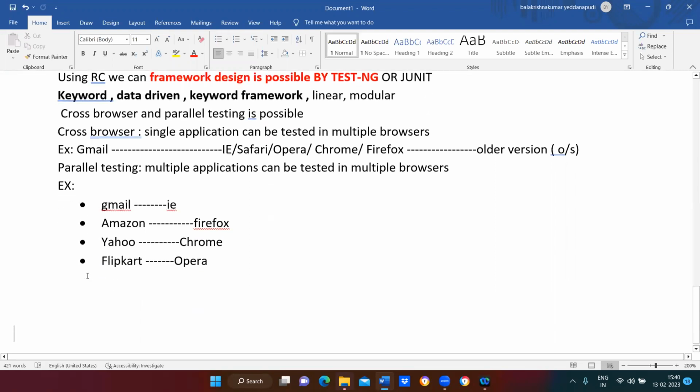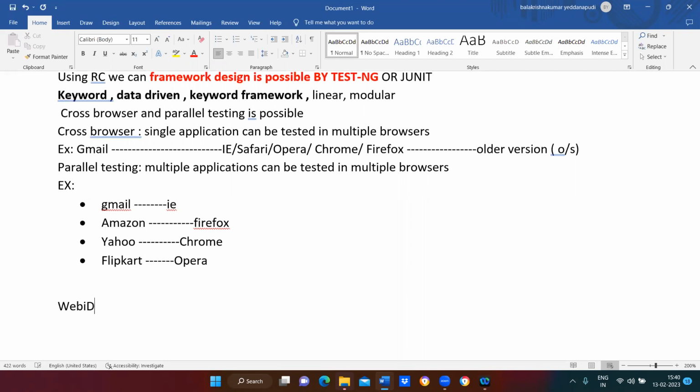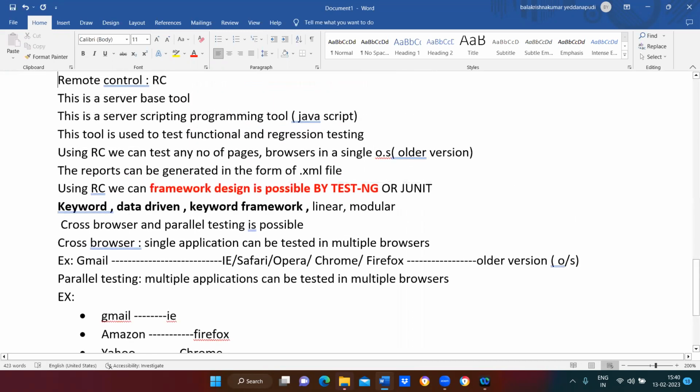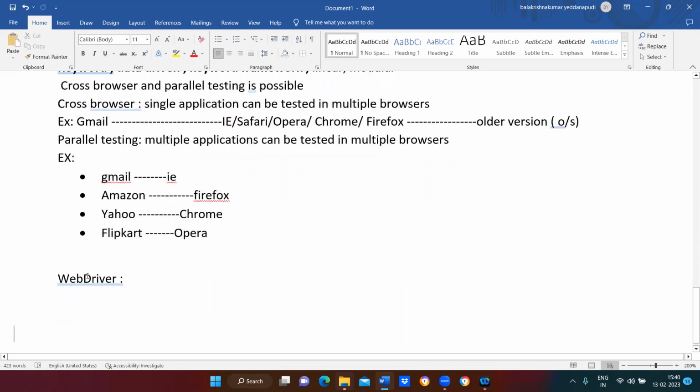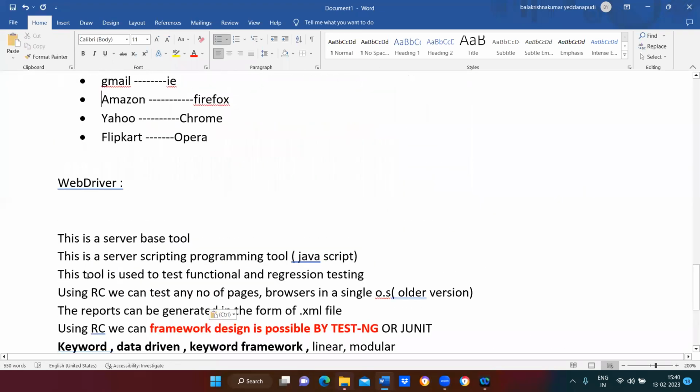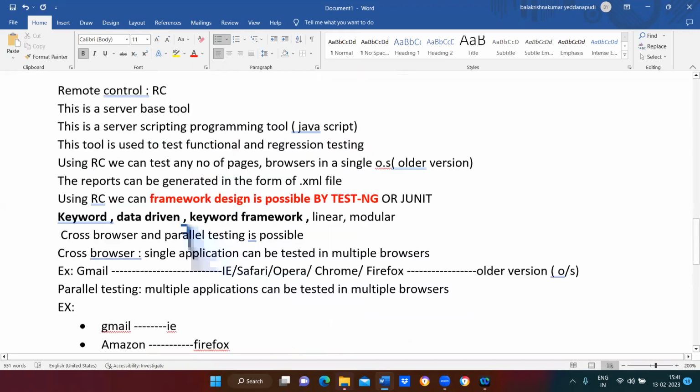Now, in the same way, the third component is WebDriver. When you come to this part, the difference is it is a non-server based tool. That means here you need not connect to any server. Directly it will interact with the browser and the page. This is a non-server based tool. You may ask me, sir, what is a server?